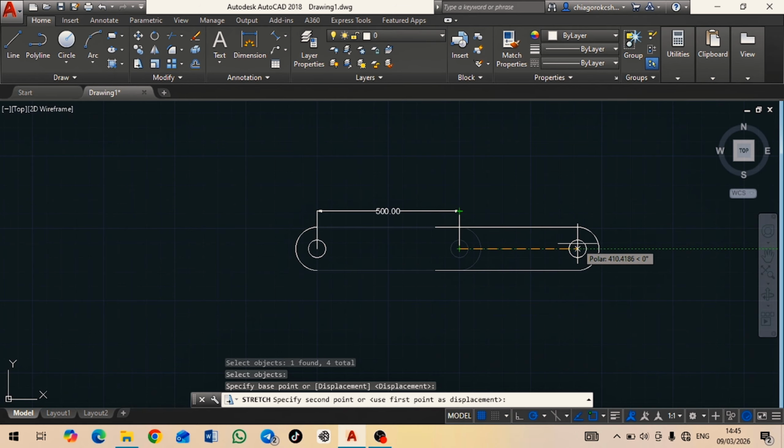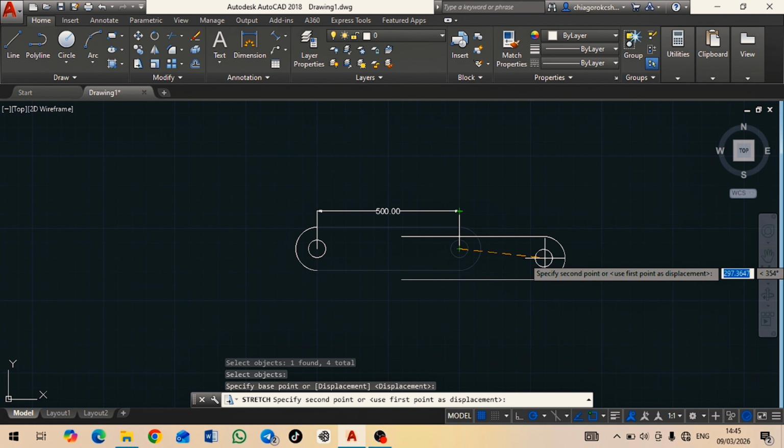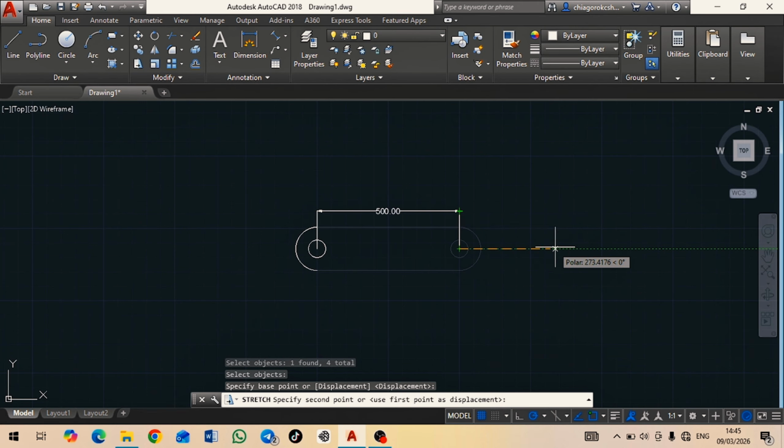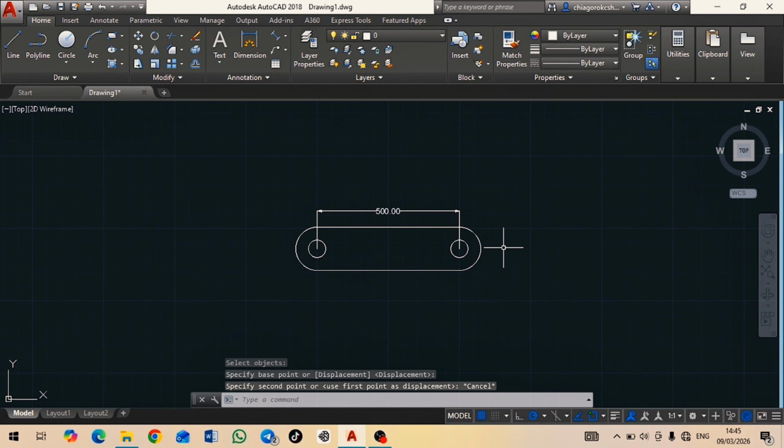This happens because the only way to perform a stretch is to select the object using the crossing method. If I select the objects one by one or using the window method as I did, I will only move the object. So I am going to press escape, which I have already done, and activate the stretch tool again.